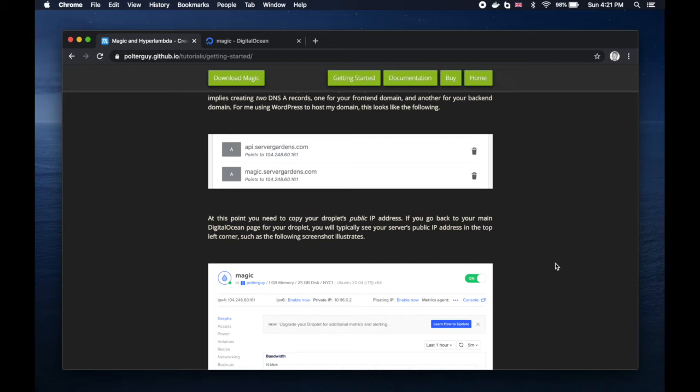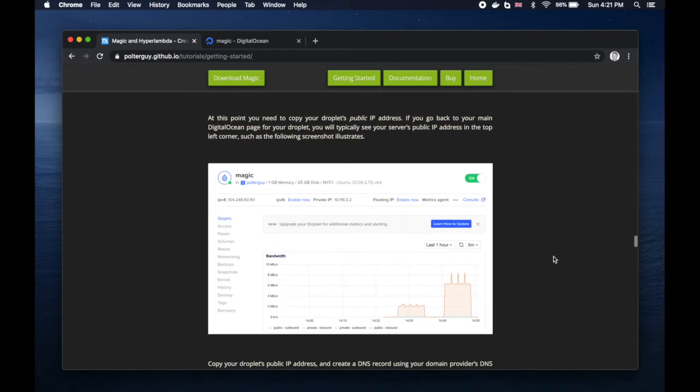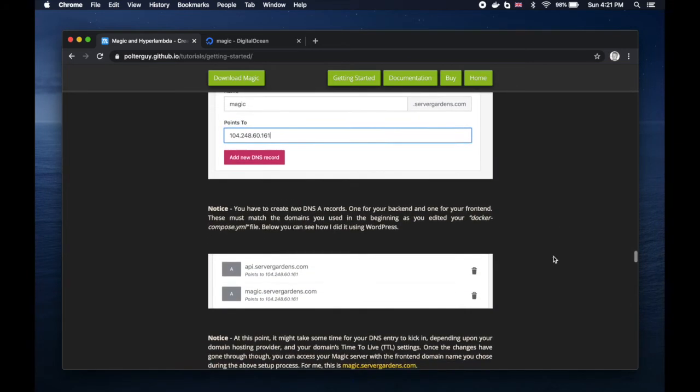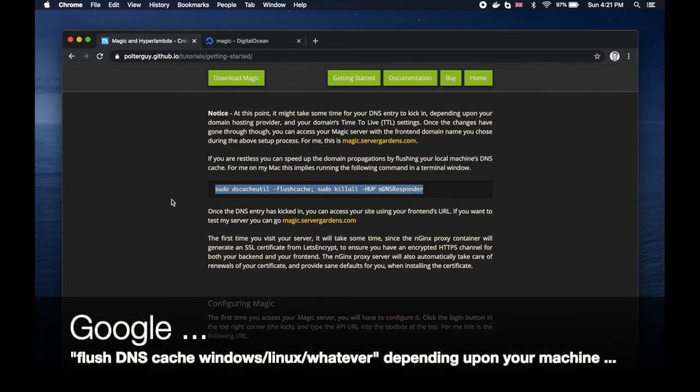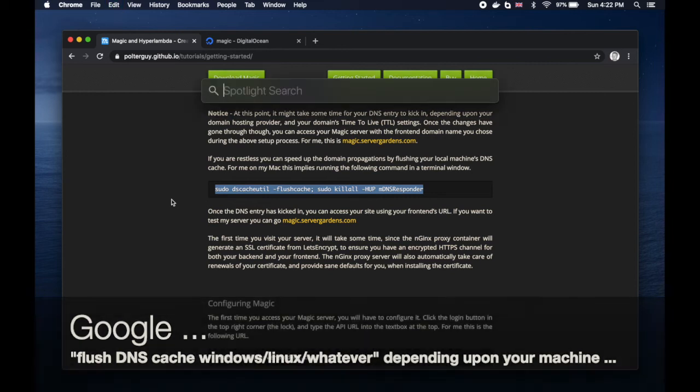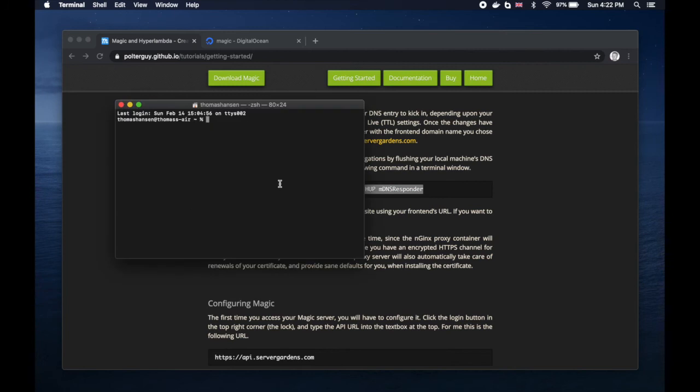And if you're a little bit restless, like me, if you're the ADD type, you can scroll further down here. If you're on a Mac, there's a terminal script here that flushes your DNS cache. This is different depending upon whether or not you're using Linux, Windows, or whatever you're using on your development machine. However, this particular line of code actually flushes my DNS cache on my Mac. So I can just open a terminal window now, and I can paste in this script. This flushes my cache.